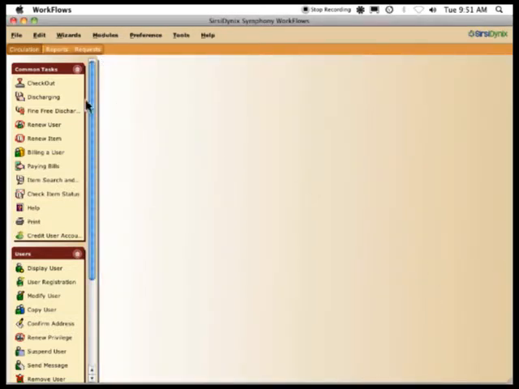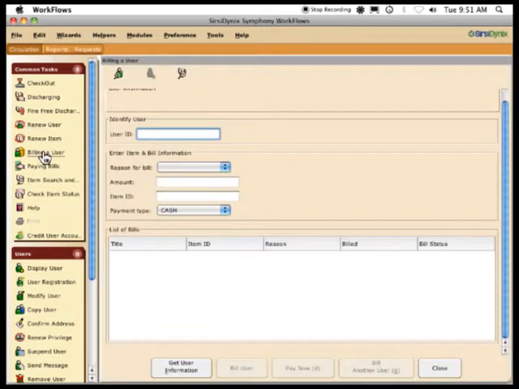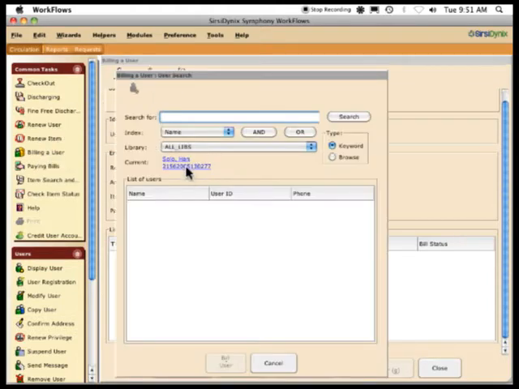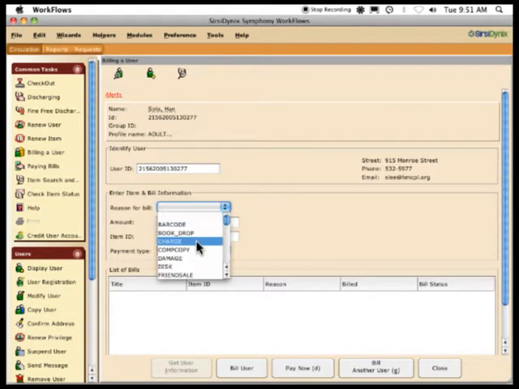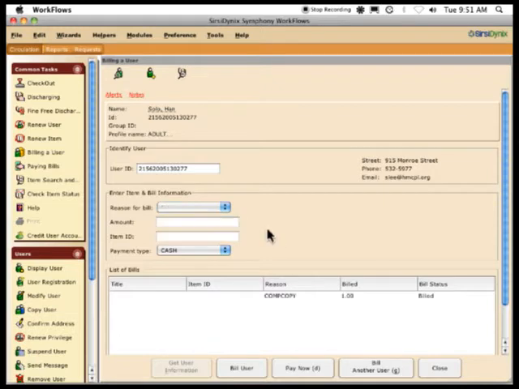Users can also pay for things such as computer copies and headsets with Credit User. However, in order to do this, a bill must be created first in Workflows. Go to the Bill User wizard, bring up the patron information, select the reason for the bill, and in this case we'll do computer copy, enter the amount, and be sure to select the payment type.